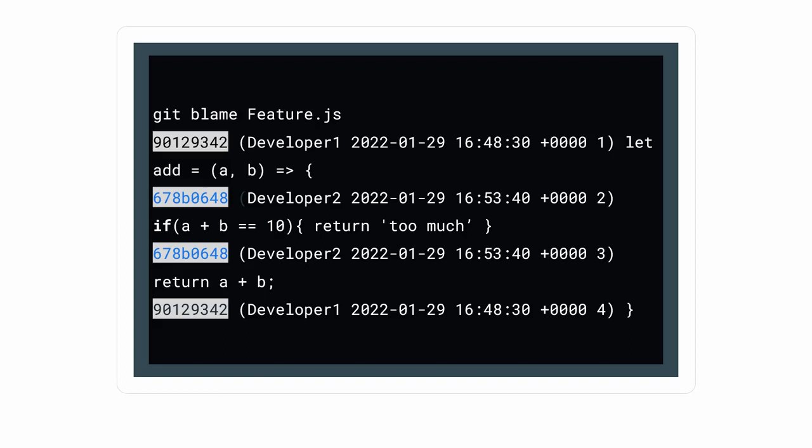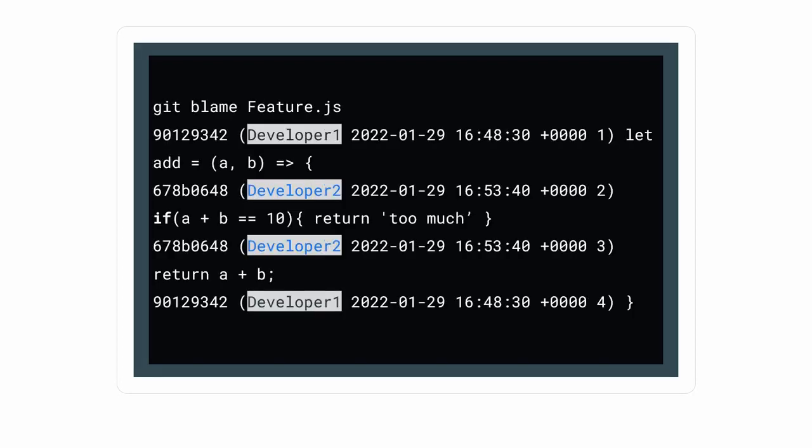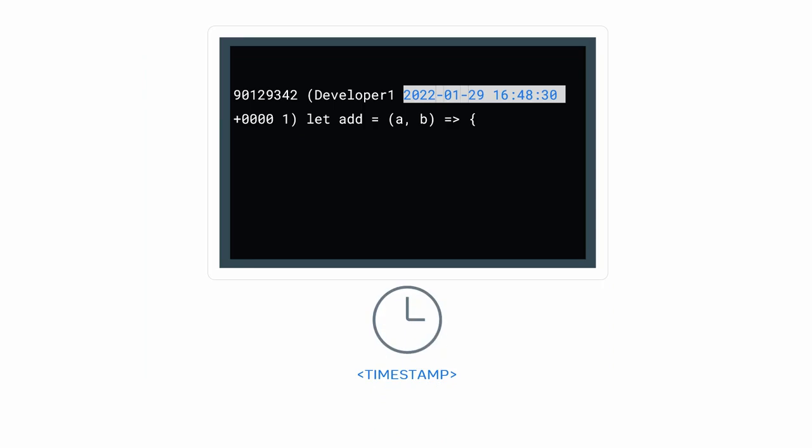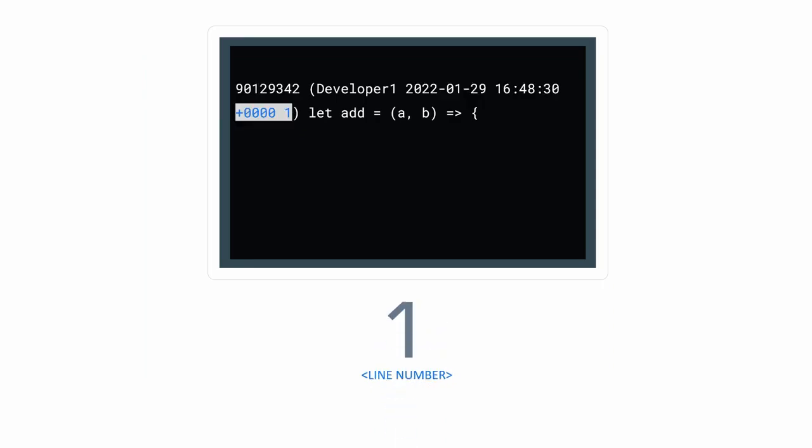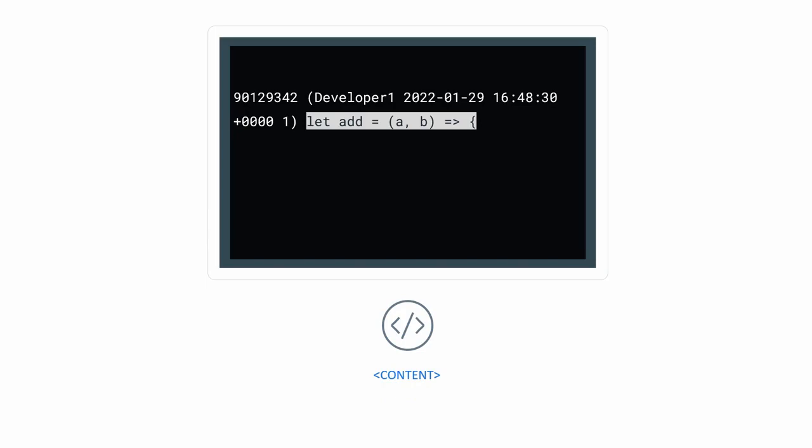This happens when a single commit has been made by the same developer. The author is the person who created the commit. The timestamp is the date and time when the changes were committed. Line number represents the location in the file or the exact line where the changes were made. The content is the code that was added to the file. Now that you know the meaning of each line in the blame output, let's explore a real example.